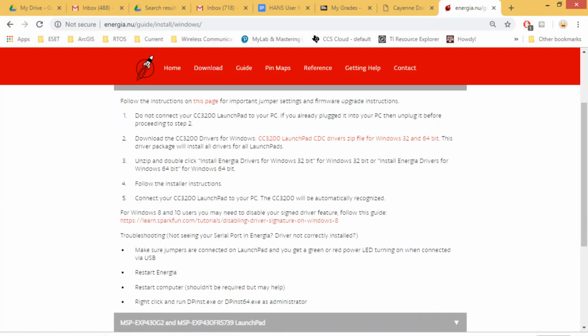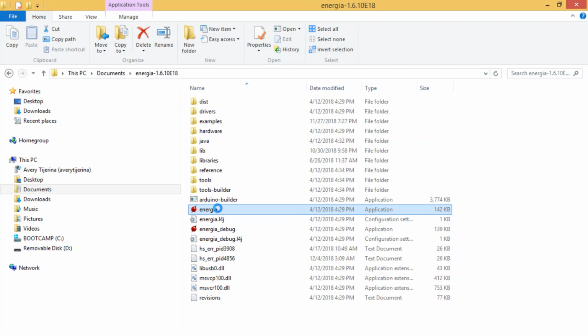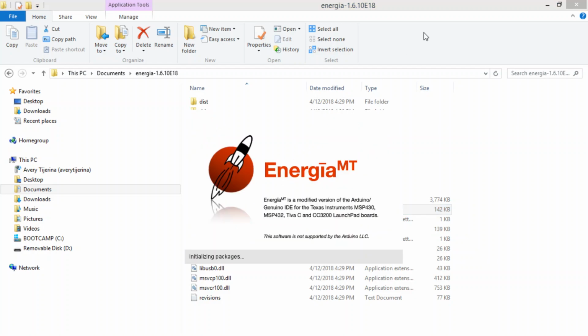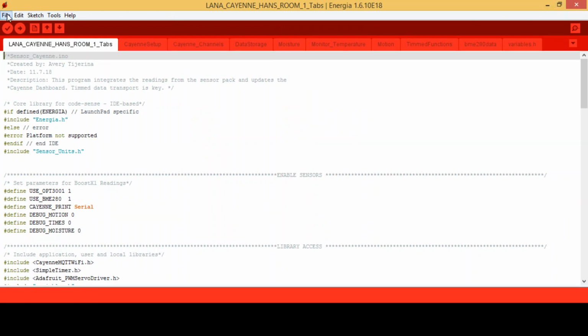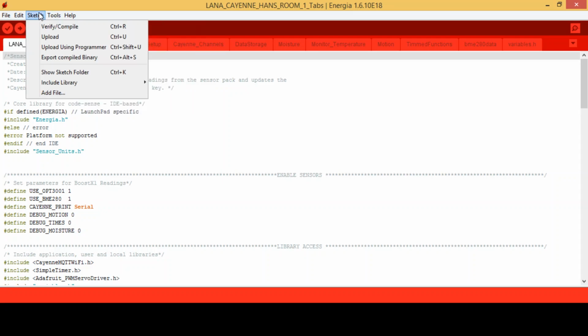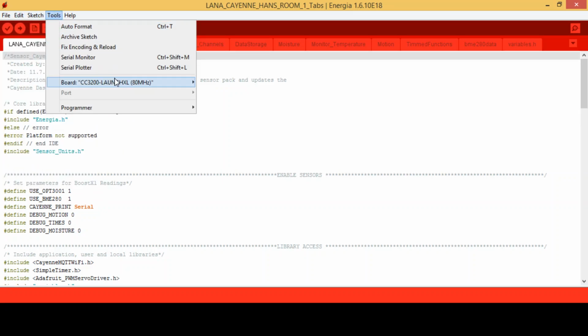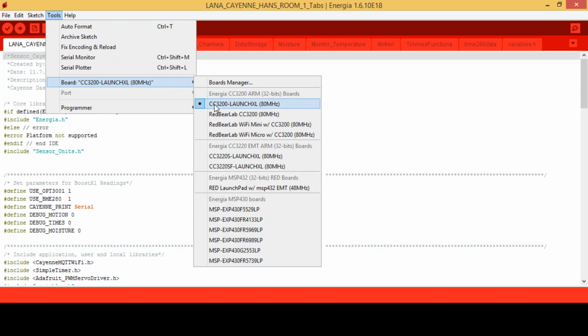After you've pressed that other downloads, the way to make sure that you have downloaded the correct CC3200 driver is you go to Tools, Board, and as you see here, I have my CC3200 Launch XL 80 megahertz. So if you see this, that means that you have successfully downloaded the drivers for that board.